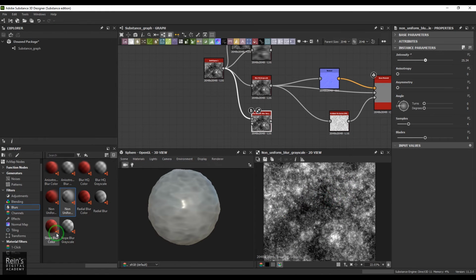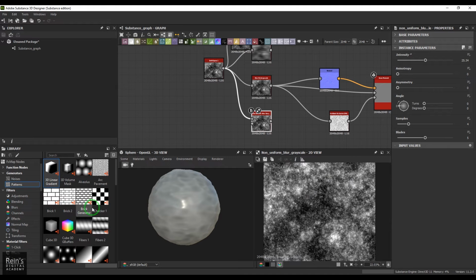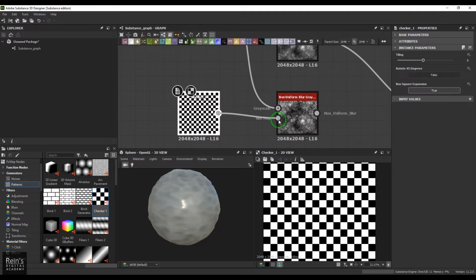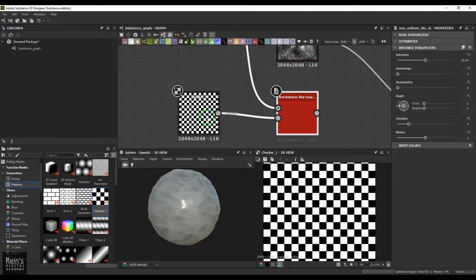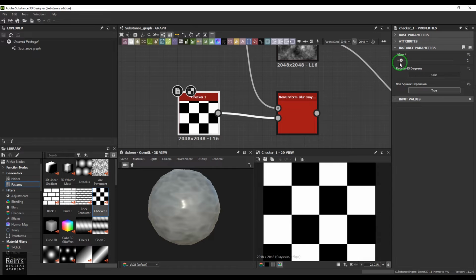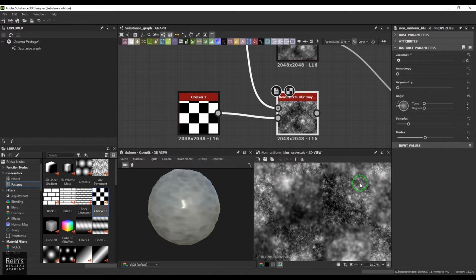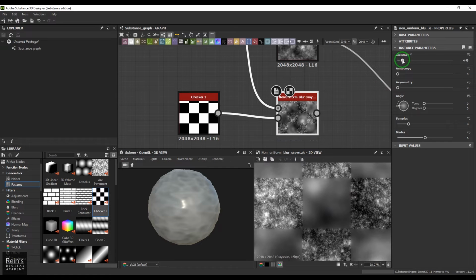So how do we understand it? So I'll go to the patterns and then pick the checker and then connect a bitmap there. And also I reduce the tiles here for better understanding. Now I should be able to see here the intensity of the blur is affecting only in the white area of this checker. Okay, you should be able to see that.